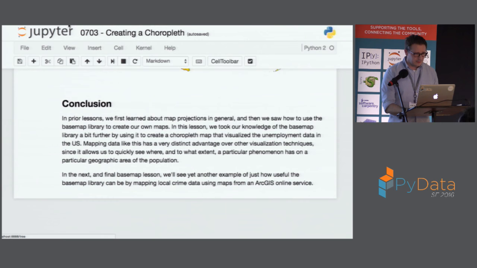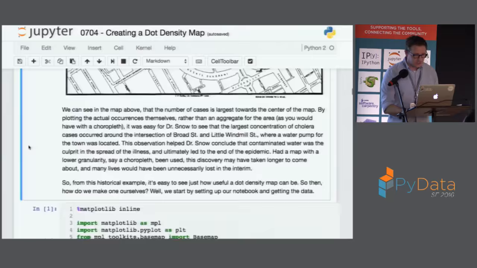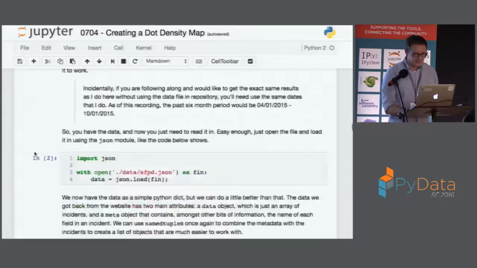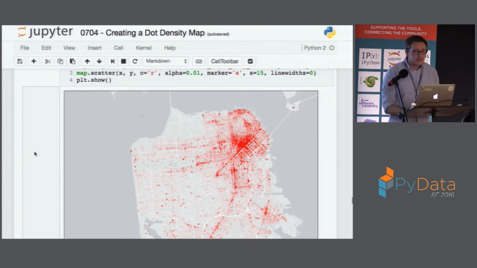And I guess to show you just one other idea of what you can do with it, I go through and I pull down all of the San Francisco crime data, and I map that out in a dot density map using the ArcGIS service. So I'm actually pulling down raster images at this point in time, as opposed to just showing vectorized forms.